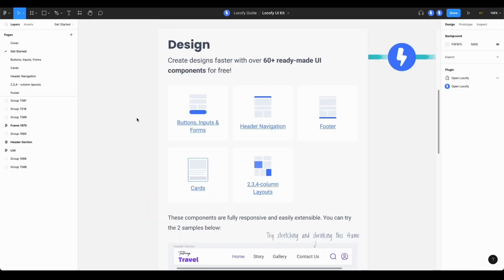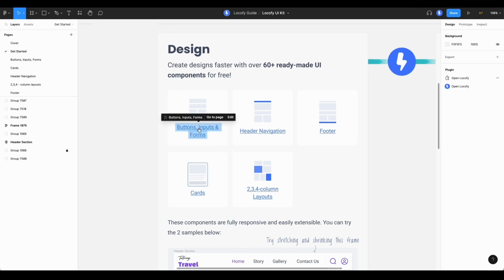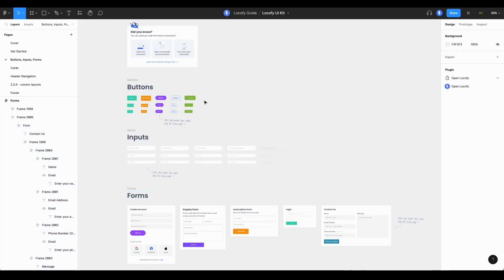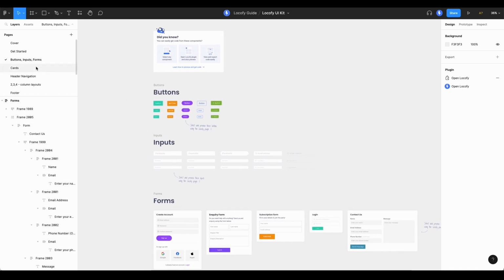In this UI kit, you'll find different types of pre-made components including button, inputs, form, header, navigation, footer, cards, and column layouts. Simply click these links to access the components we have pre-localized, or you can access them from the sidebar as well.